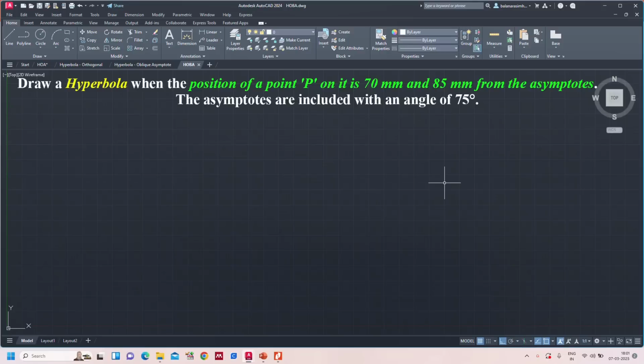That is, the asymptotes are inclined at an angle of 75 degrees. In the previous question, the asymptotes were perpendicular to each other. When the asymptotes are perpendicular to each other, they are called orthogonal asymptotes. As of now, the asymptotes are inclined at 75 degrees. When the angle is greater than 90 or less than 90, it is called the oblique asymptotes method. The remaining procedure is exactly the same, there is no difference. Now let's see, while constructing, the differences we can find.